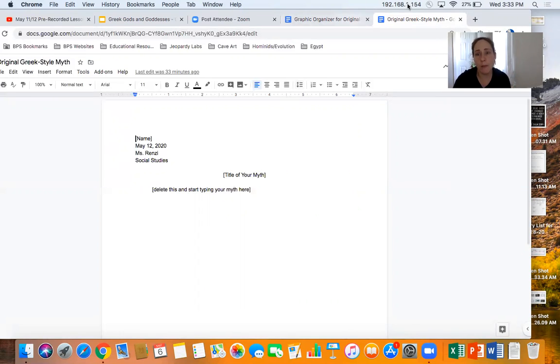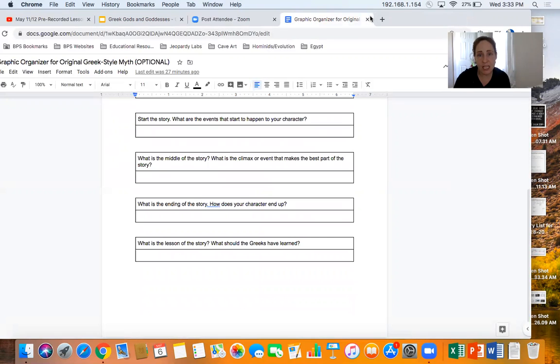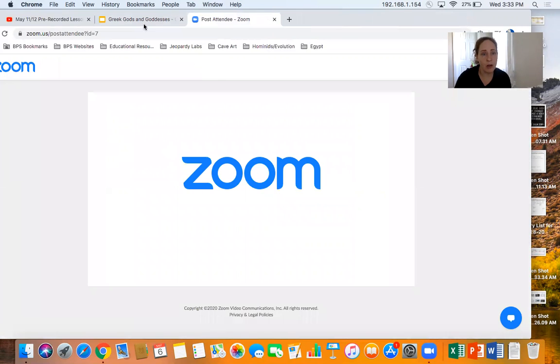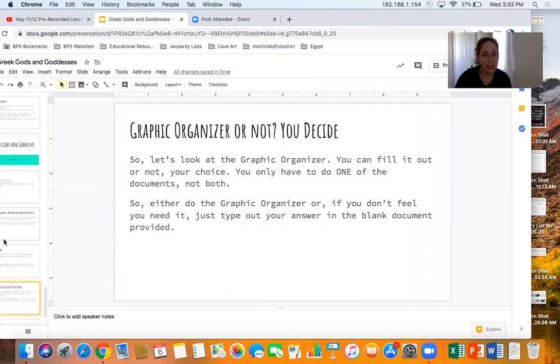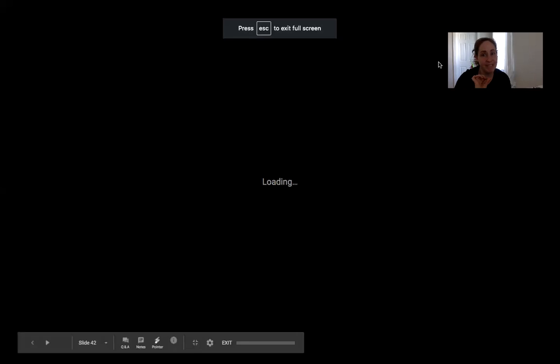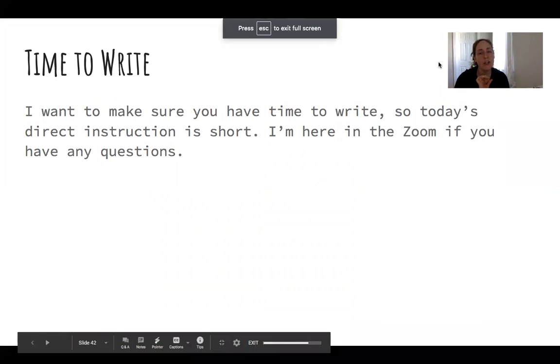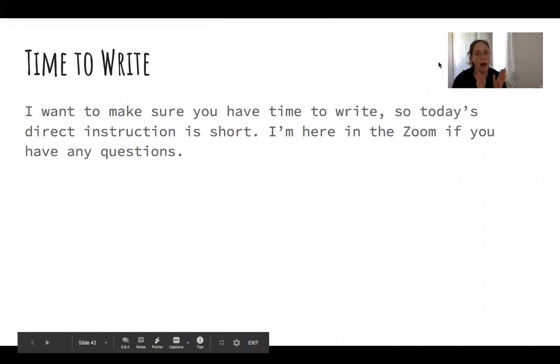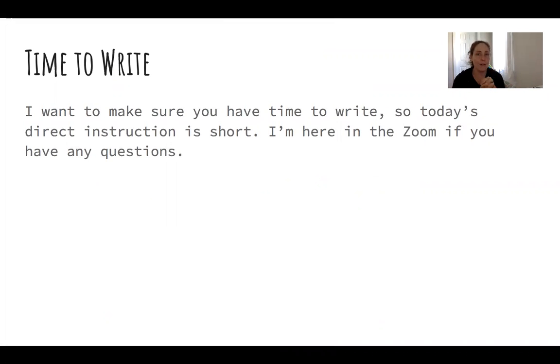Okay, so I'm gonna close out these windows and I'm gonna go back into my slides. Is there anything else I need to say before I say, go ahead and write? Nope, it says time to write. I want to make sure you have time to write. So what the slide says is that I'll be here in the Zoom. Obviously, I will not be in a Zoom if you're watching it at 3 in the morning on Friday, right?